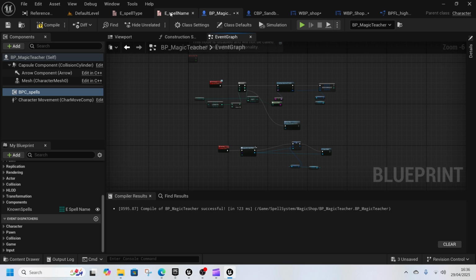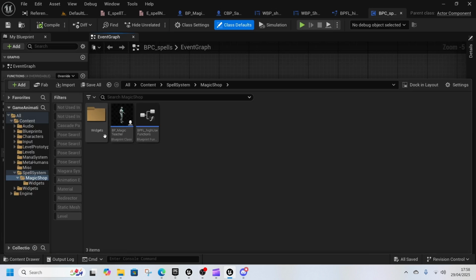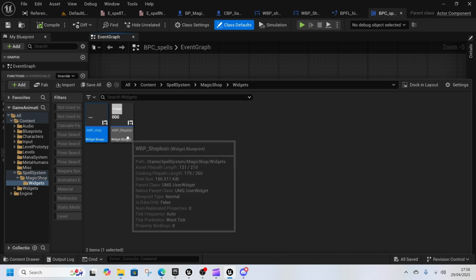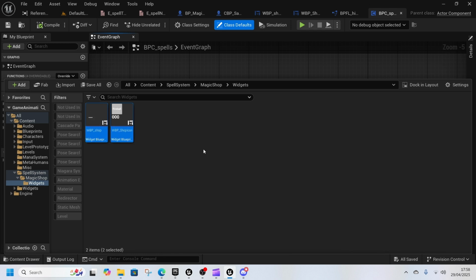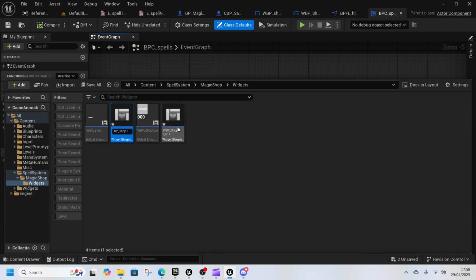Now we need the ability to activate it and set it. So we're going to duplicate both of these, and instead of shop, this is going to be WBP spell book.